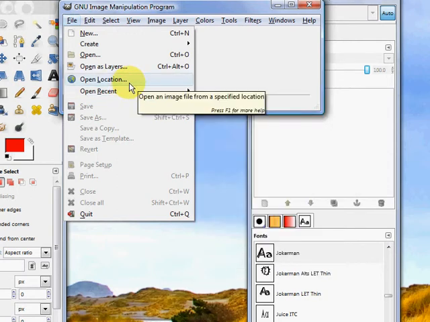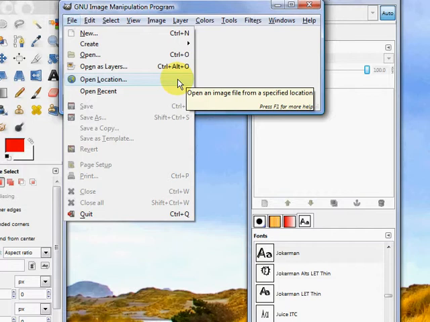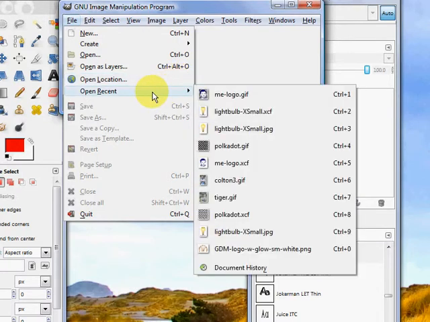You can also choose to open from a location. However, just be aware that if you open from a location, you may not be able to save back to that location. You would have to save onto your computer and then re-upload to wherever it is that you want to open the image from. The other way you can choose to load an image is to open a file that you have recently been working with.